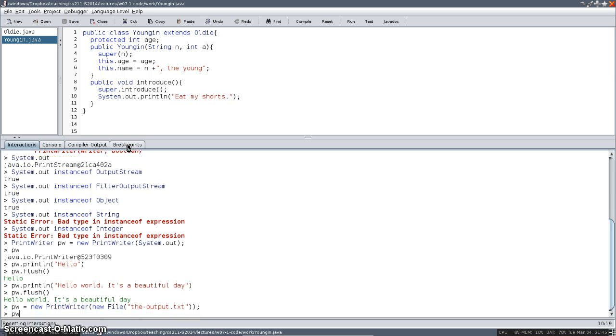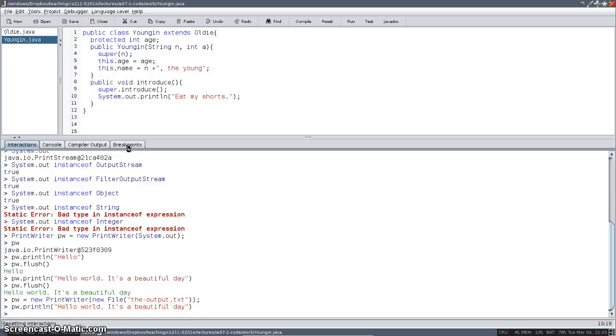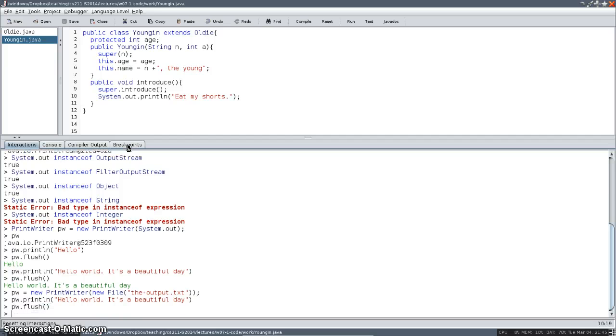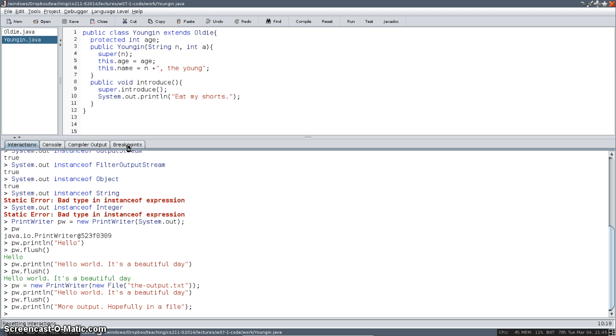So now when I do things like, buzz back up in the history, do this guy, and I do a pw.flush, I'm not going to see anything printed to the screen. pw.println more output, hopefully in a file. I can do something like pw.close, and this is good practice, just as it was good practice with scanners, to close when you're finished with a file.